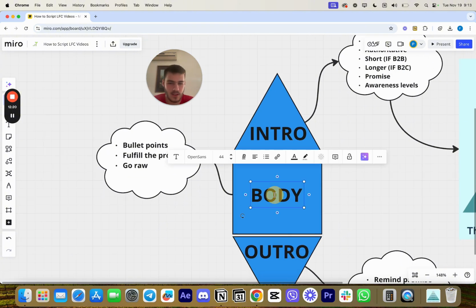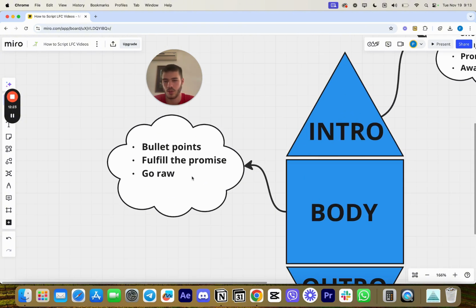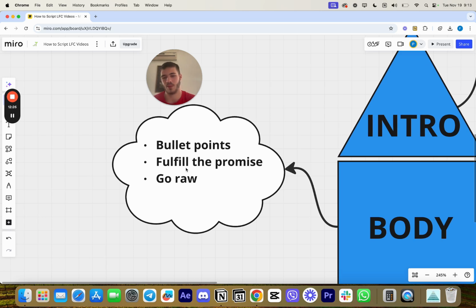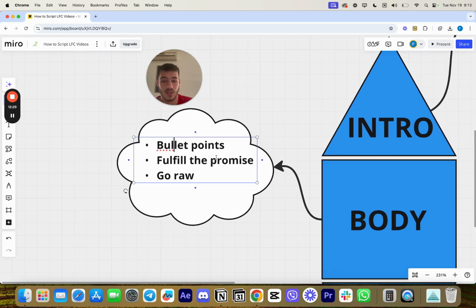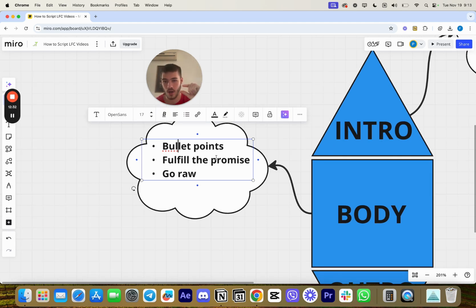So now we're going into the body of the script. The body of the script is super simple. Bullet points. What I mean by bullet points is you're not going to write it word for word. Only the intro and outro are going to be word for word. You're just reading it off the screen, but the body is just going to be bullet points of what you want to be talking about in the video. So let's say you're making a video about 3 fat loss tips. The body would be first bullet point, diet. Second bullet point, working out. Third bullet point, recovery.